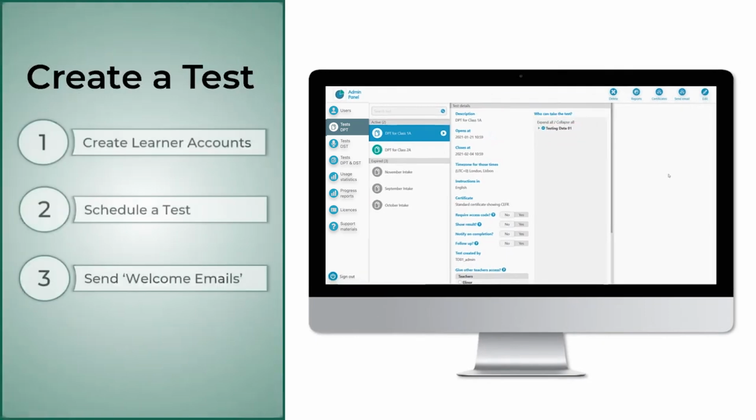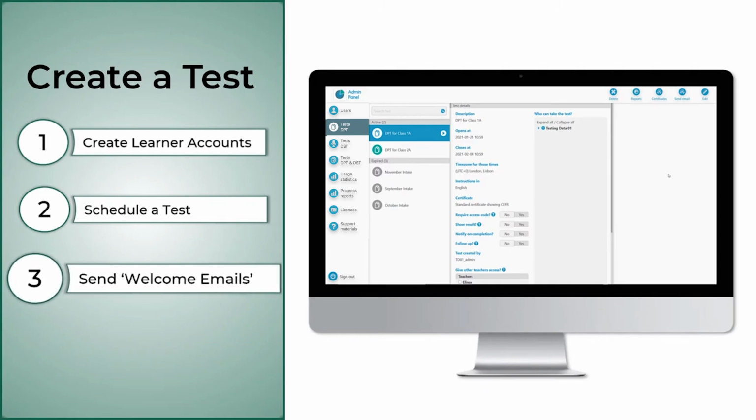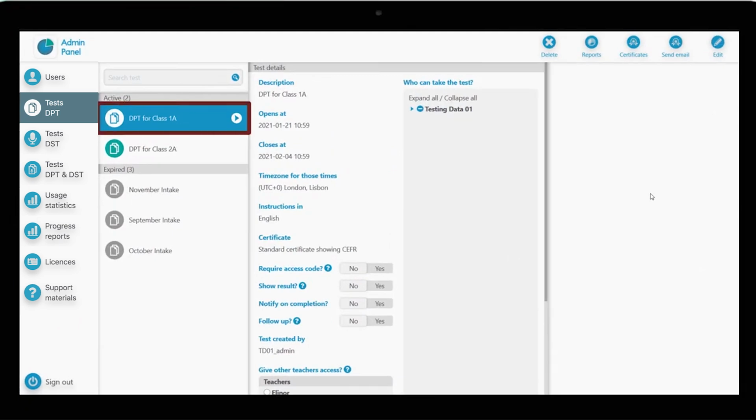Now your test is ready to go, but your test takers don't know how to access it or how to log in. The last step is to send them a welcome email with all this information. Click on the test you just created.